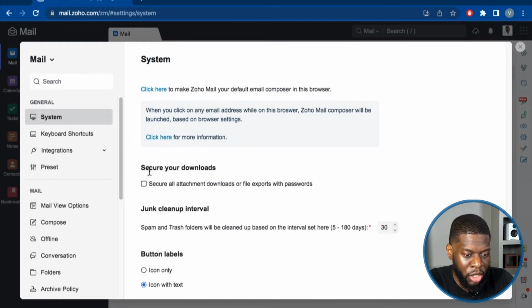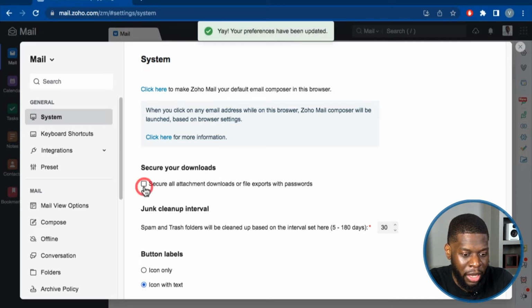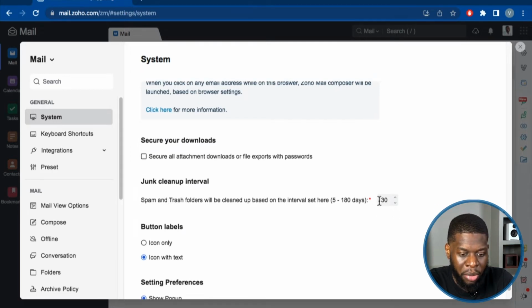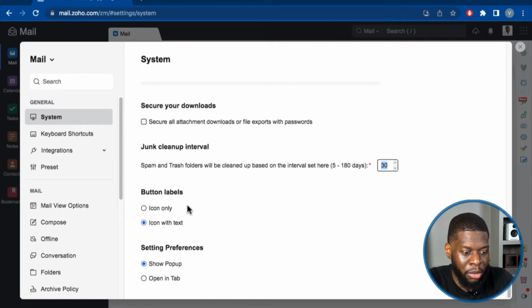Secure your downloads, secure all downloads with passwords. If you send an email and it has an attachment and you don't want anybody to download the attachments that you send without a password, you can click that and have a password set up. But I'm not going to do that, I leave that unchecked. I put junk cleanup in 30 days, basically what's in your spam and trash folders, 30 days, that's fine. Your button labels, icon with text, and system preferences, show pop-up or open up a new tab. This is the setting preferences. If you want this to show up in a pop-up like right now, that's fine.